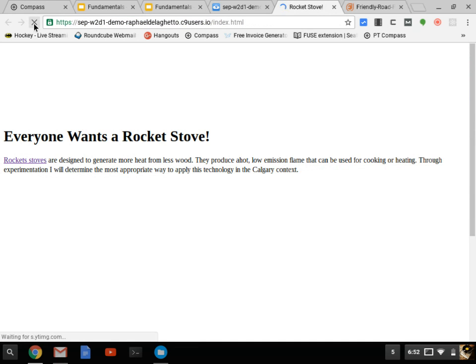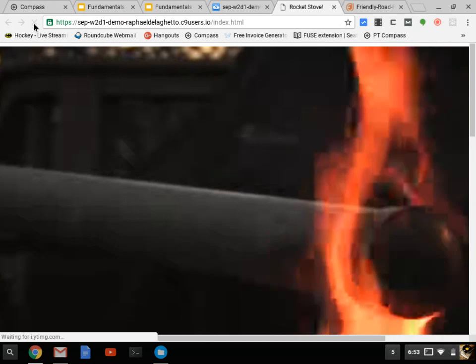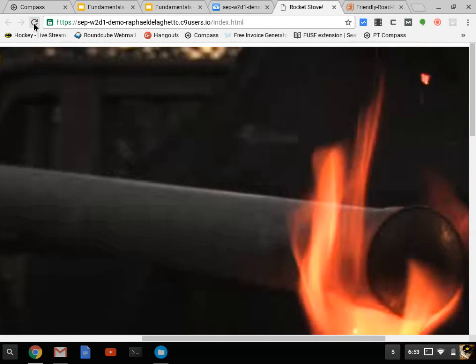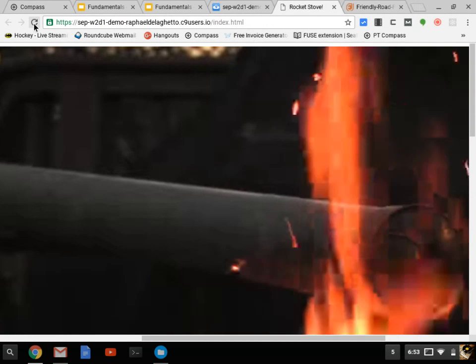Okay, so at this point I should be able to see my video. Refresh. Oh, there it goes. So there's my rocket stove. This was my experiment last night. I'm sad to say that it failed, but I'm still pretty happy that I discovered it failed.